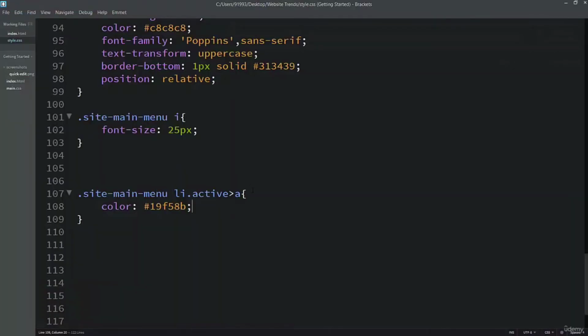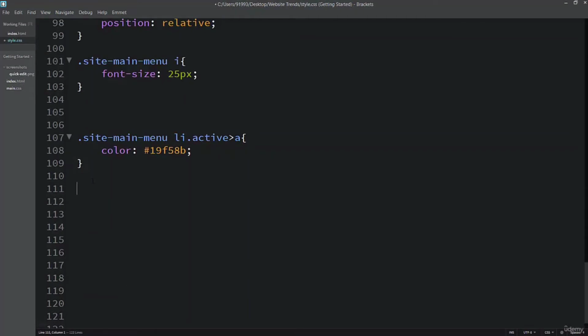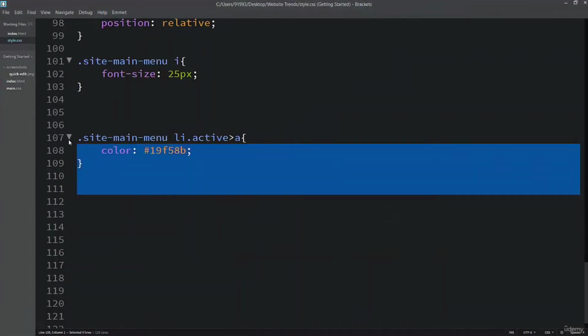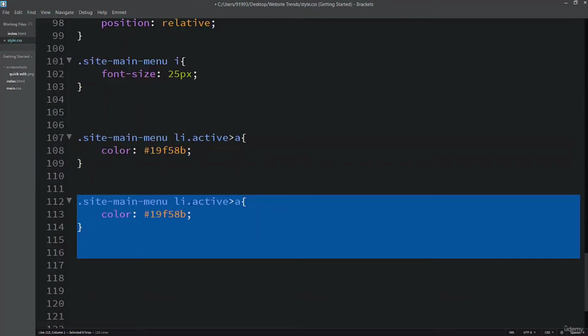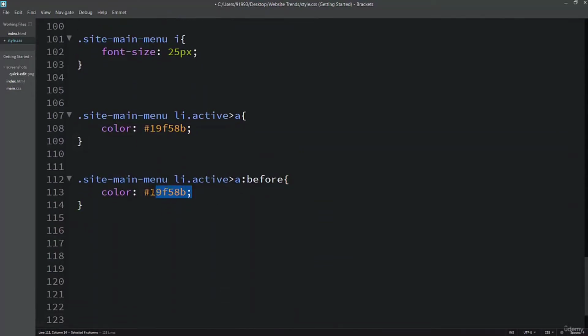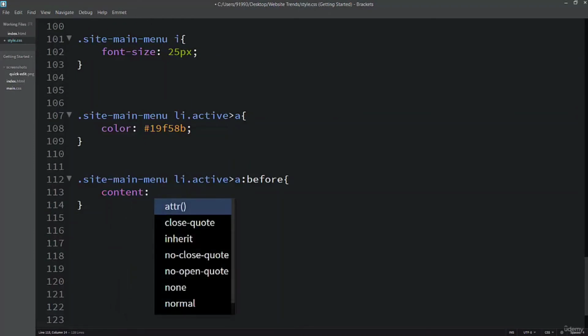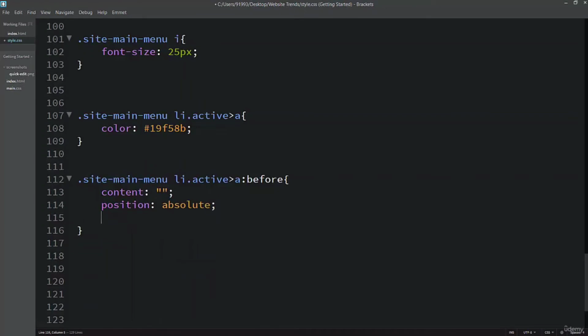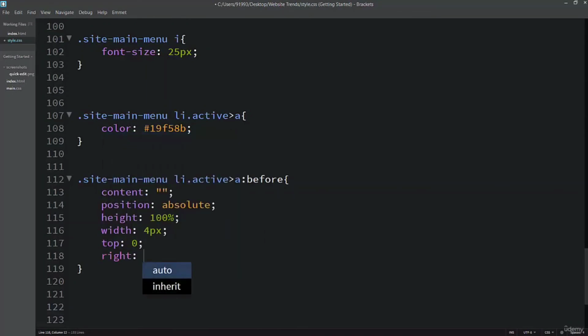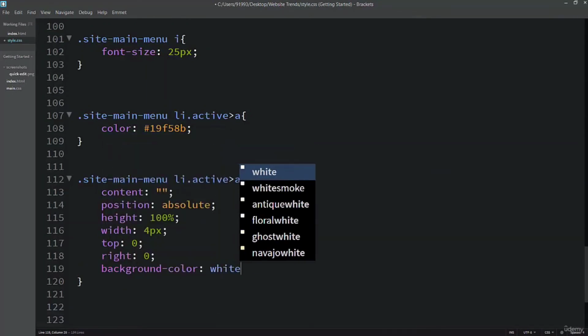Okay, and also we have to work on the bars, which come right next to the menu's name, like this. Now I am working on this bar. Okay, let's do it. I am duplicating it by pressing Ctrl D. And here I am using the pseudo element called before. This will have content in all the things. Here I am mentioning content, and position should be absolute, height should be 100%, and again I am putting a width of 4 pixels, and top should be 0, right should be 0, and again I am putting the background color that I used earlier.